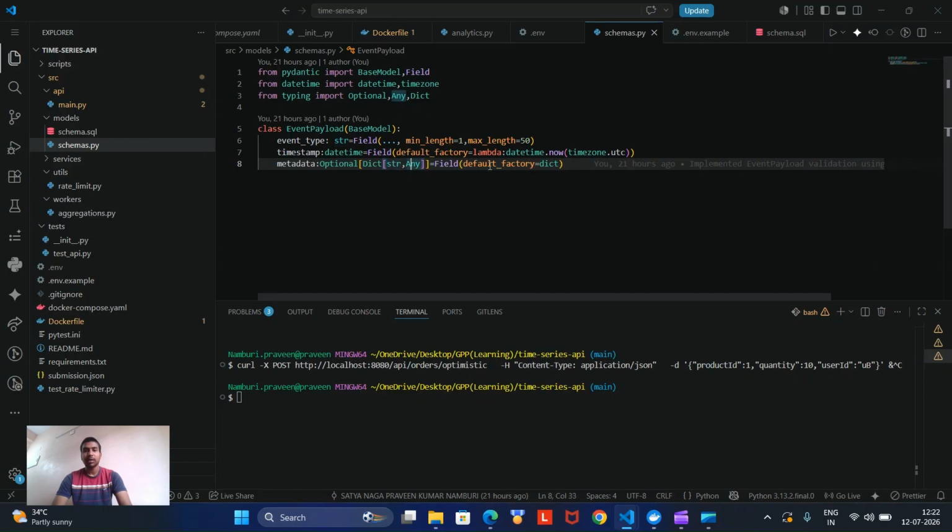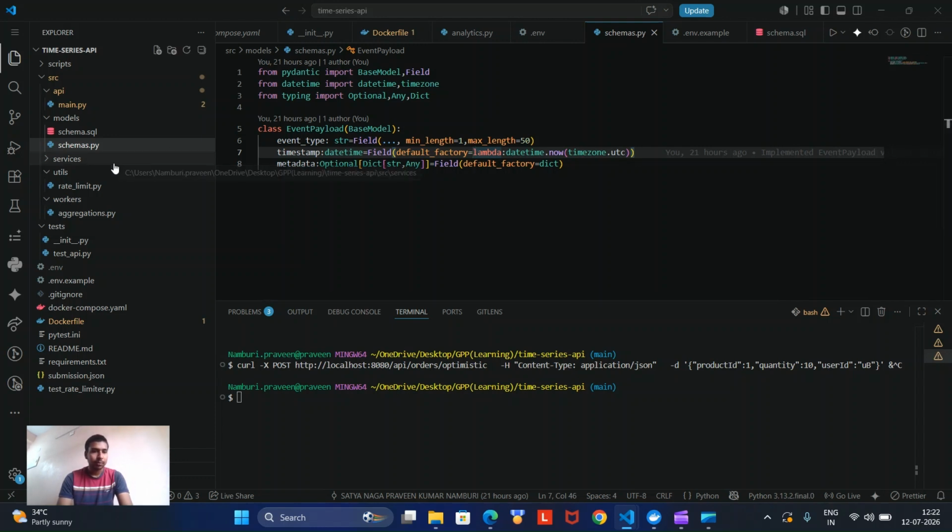So there is a difference between default and default factory. Default can be used for static values only. If we just use default equal to some server time, the server will store that exact time at which it started for every request. Default factory is for dynamic values, which will change for each request. That's it.